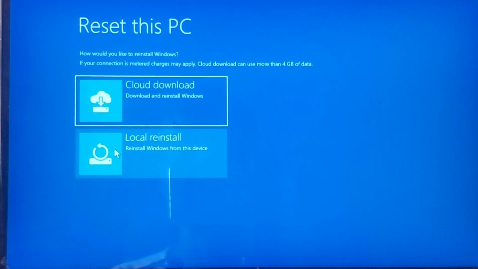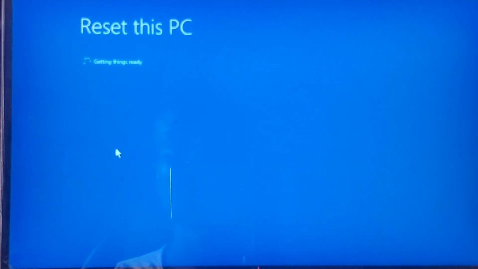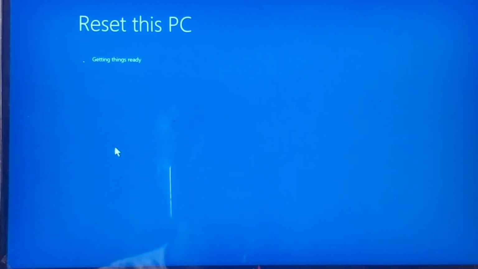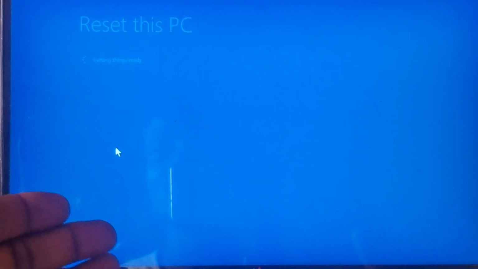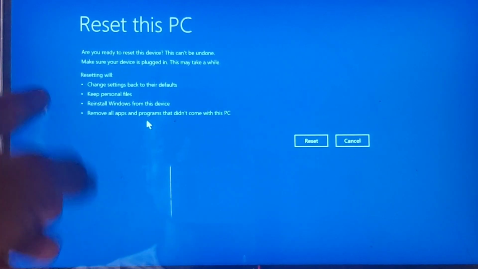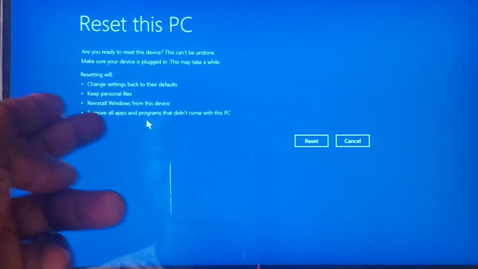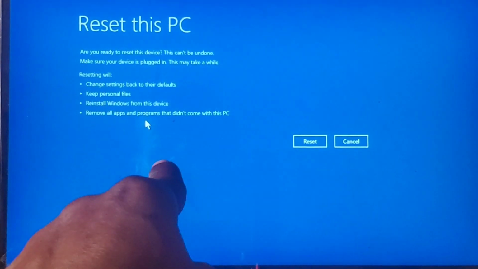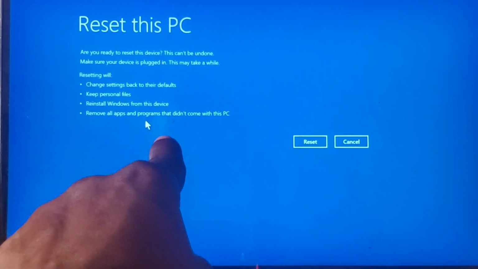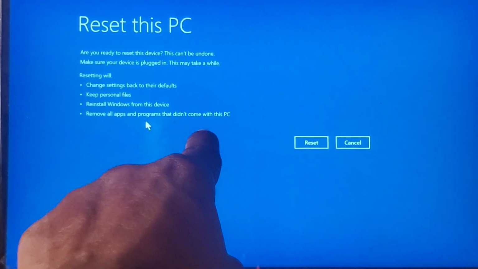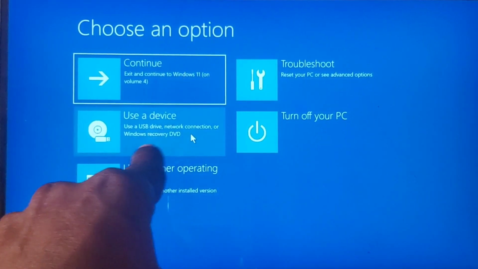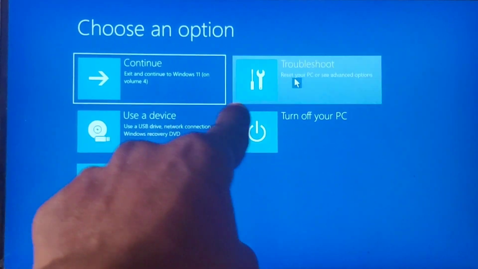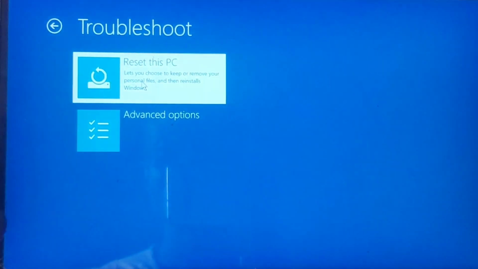So local reinstall is, okay, it's going to make use of this thing, get it ready. But I will stop it midway. I will not let it go. All right, so that's how you go about it. And as for the other options, as it is, I can't go to the other options. Okay, look at the list that it brings us: change settings back to your default, restore Windows from this device, remove all applications and programs that didn't come with this PC, as mentioned before. So if I want to go ahead, I can just click reset, but I'm not going ahead. So, okay, back to troubleshoot, back to reset this PC.